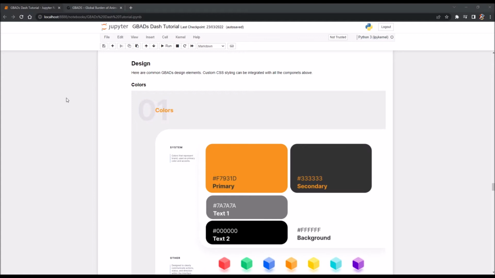All the following elements can be integrated with components from the last tutorial using inline styling or CSS. I've also included some resources for learning CSS in the PDF guide, so you can check that out.